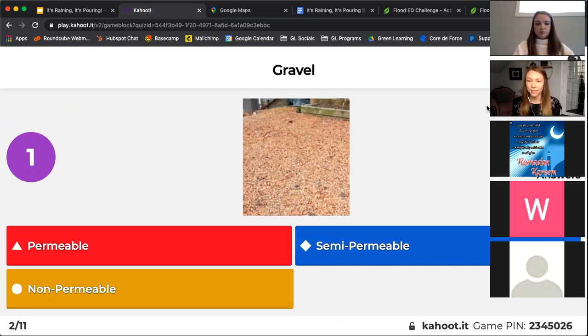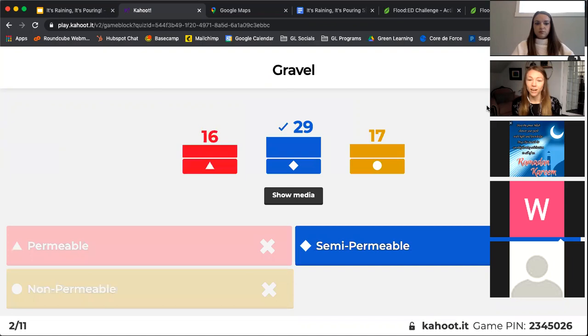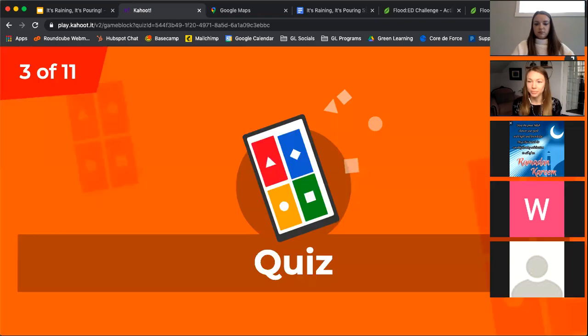2 seconds, get your answers in. Awesome, so that is semi-permeable. Since gravel can't completely absorb that, some of it does actually run off of the gravel. So that we would consider semi-permeable.